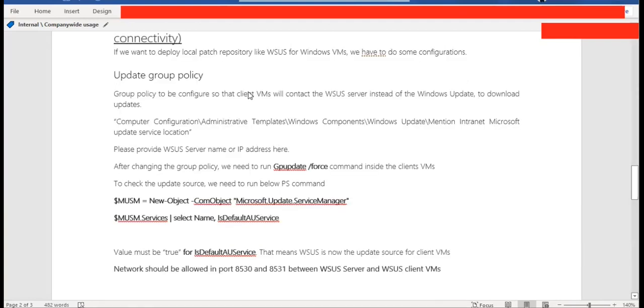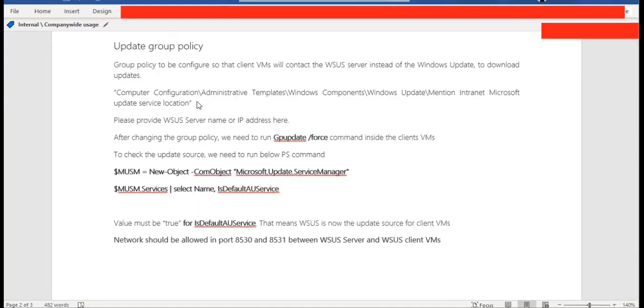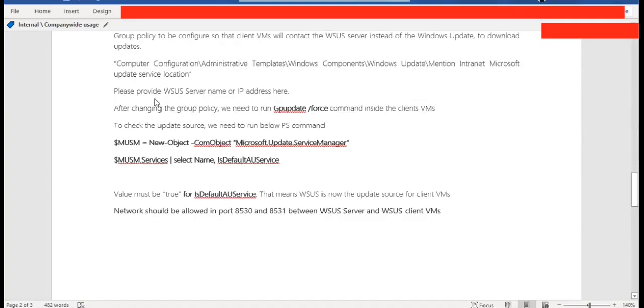The first configuration is to change group policy. The group policy is to be configured so that client VMs will contact the WSUS server instead of Windows update to download the updates. And this is the particular location where we need to update the WSUS server IP address. After changing the group policy, we need to go to the client VM and fire the gpupdate command so that the group policy updates in the client VM also. These client VMs and the WSUS server must be in a domain network.